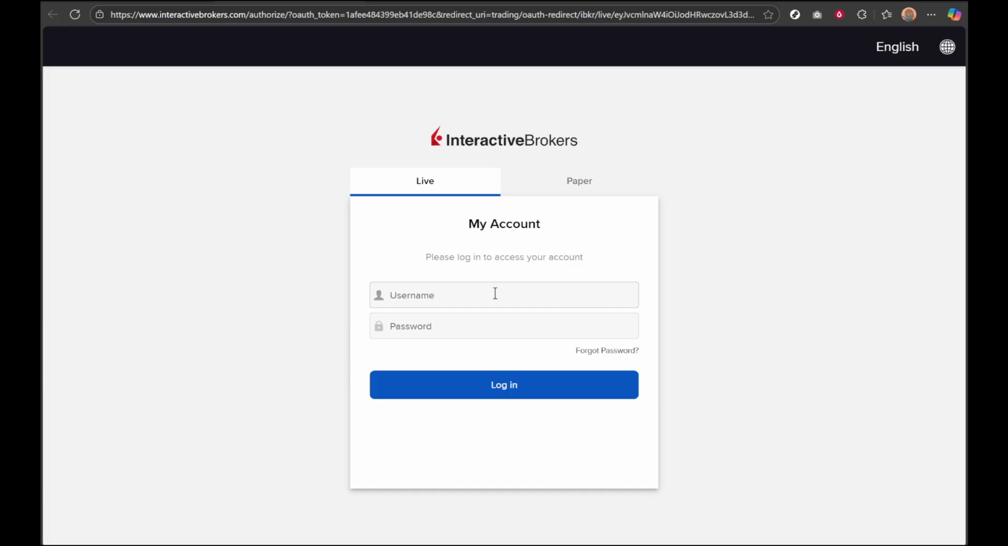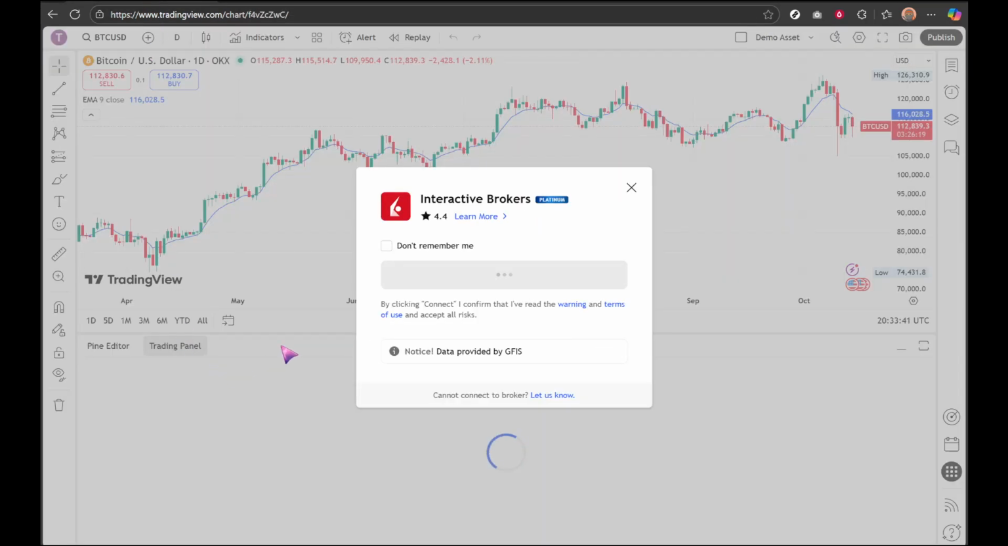At the bottom of the chart, in the trading panel, you should see the Interactive Brokers status with a green icon and the word live or paper, depending on what you chose. That's your confirmation you're connected. If the status doesn't turn green, reconnect, double check your credentials, ensure the correct mode, and confirm that the authorization tab wasn't closed or timed out.